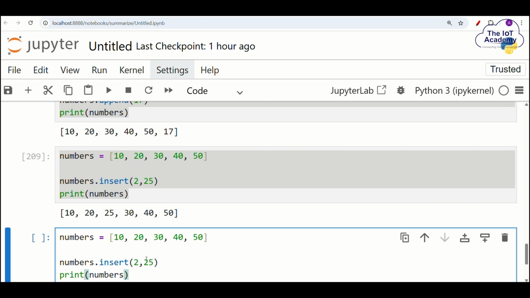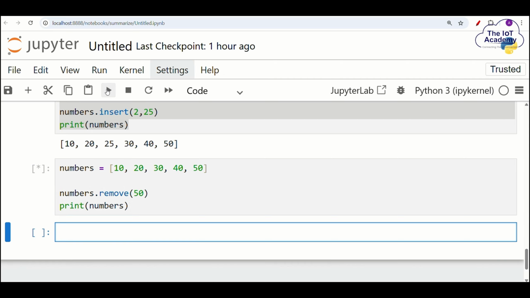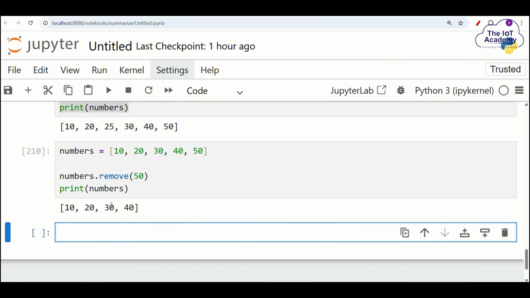I'm sure you must have figured that out by yourself. So let's say you want to remove a number, and the number you want to remove is 50. Wherever the 50 exists over here, it's going to remove that. And there you will see 10, 20, 30, 40, and 50 is gone. It has removed that. So it actually works on actual numbers.